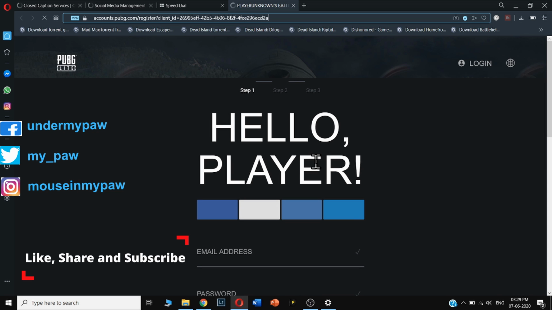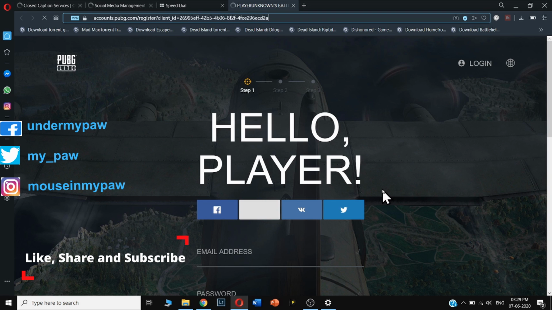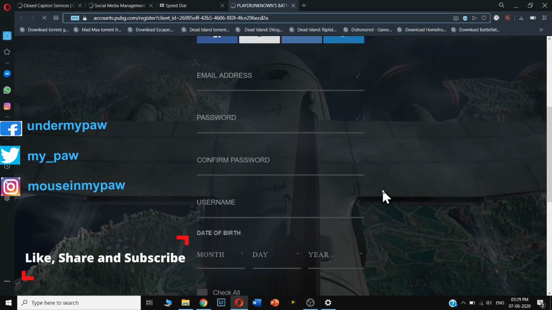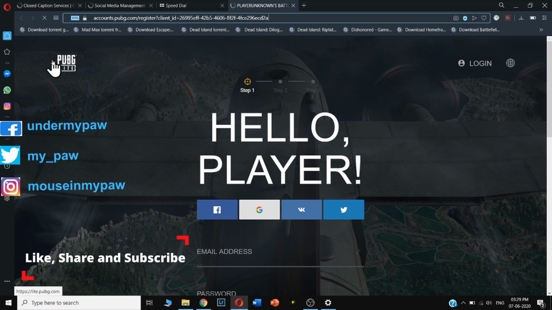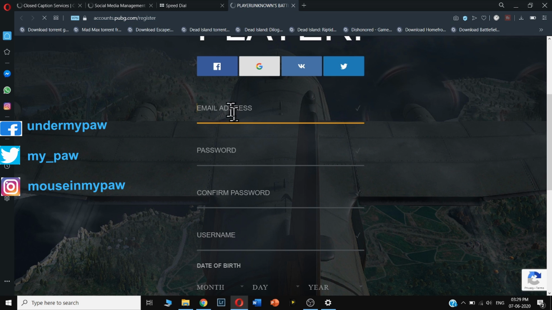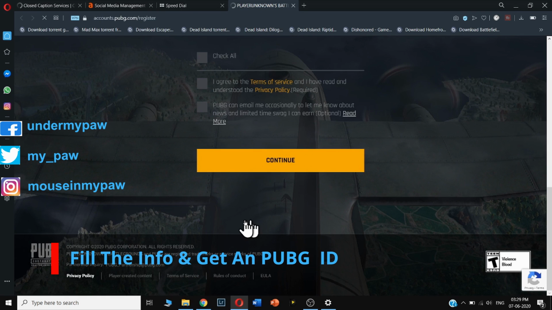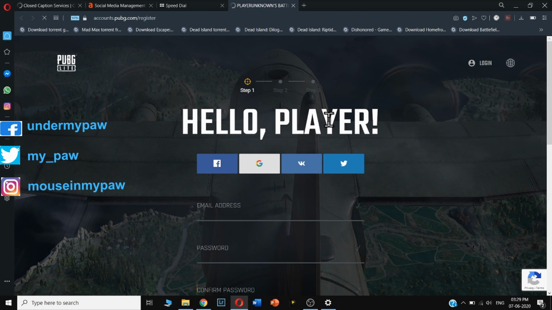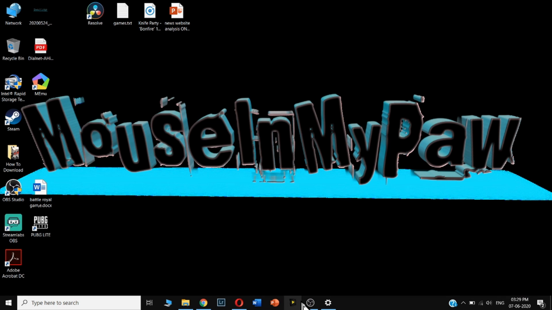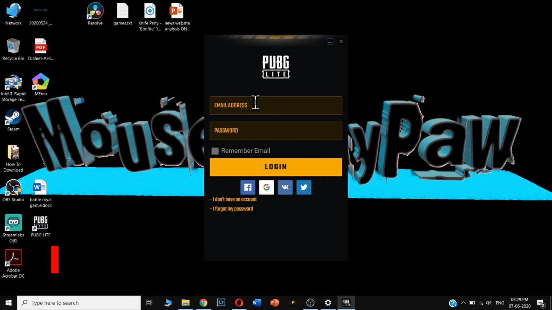This is the PUBG Lite website where you create your account. You can create your account by using any of these platforms, or you can simply fill in your information here, and after clicking continue you will get your ID. So after making your PUBG ID, you have to click on the launcher again. Then you have to fill in your account information. Then click on login. I will log in from my Twitter account.